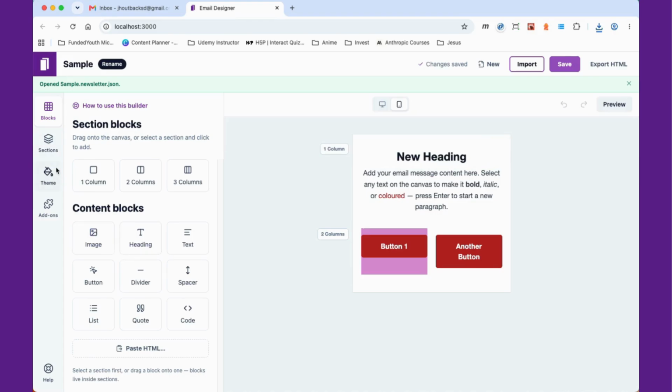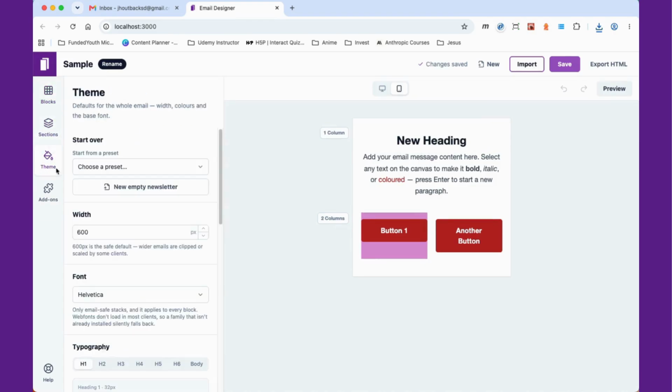Additionally, you have the ability for themes. I have a few set pre-themes. I haven't created a feature where you can upload your own themes yet. I may do that in the future for just a community environment. You can load themes, but that's more in the future. New empty newsletter, same thing as new up here.